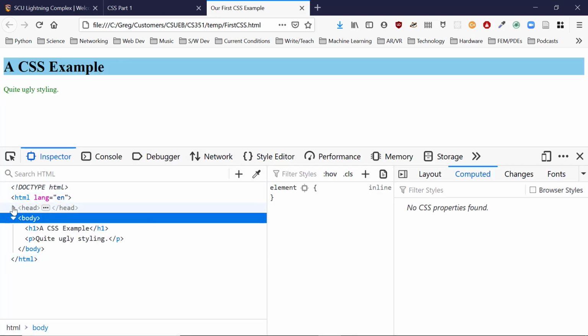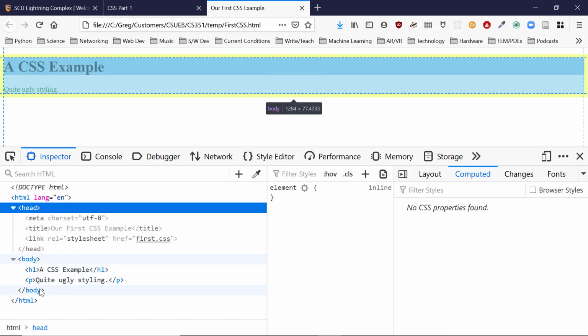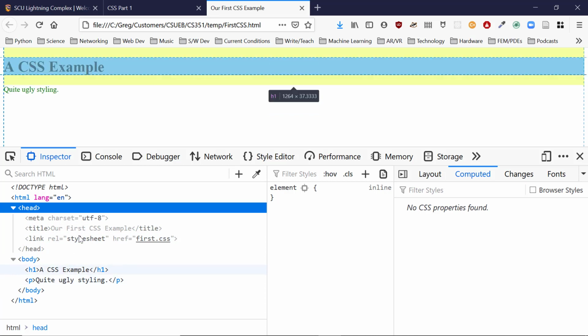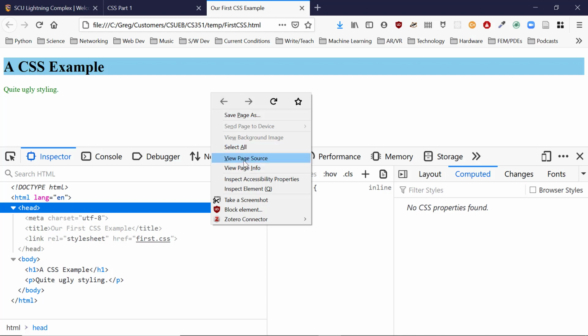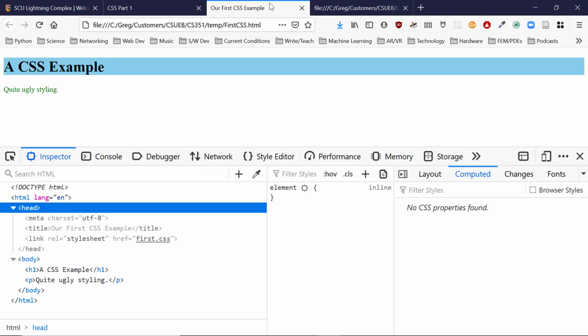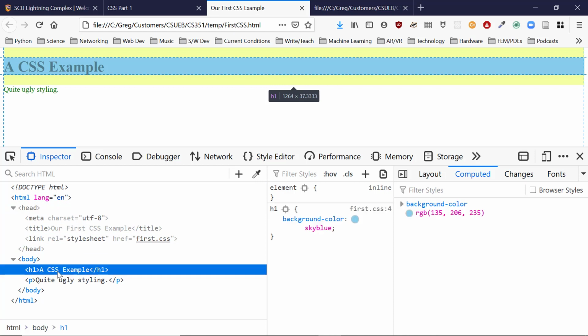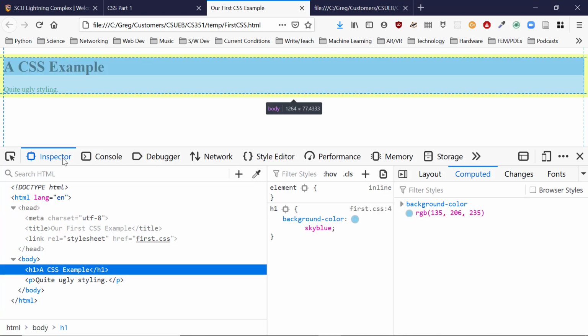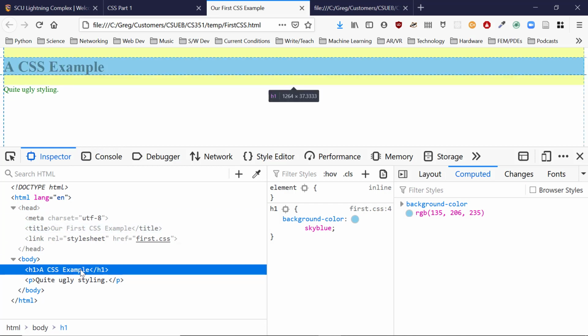So here we see the document, okay? This actually isn't the document. If you want to truly see the document, you have to come here and view page source. That's the document. Professor, what's this? This is a representation of the document object model. Notice when I go over an element, like this H1 here, it highlights it up here. This is the document object model live.